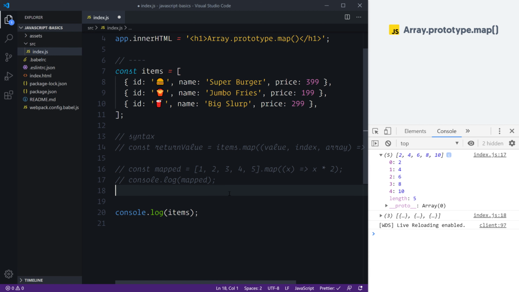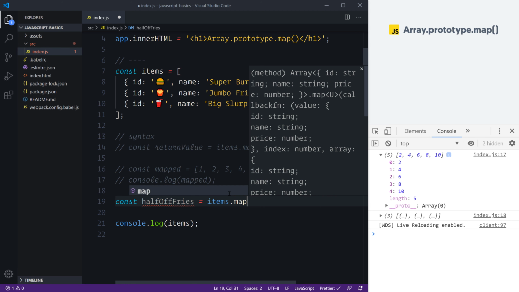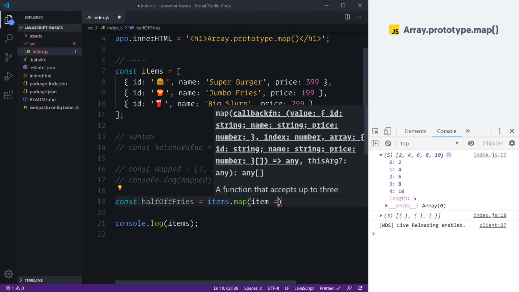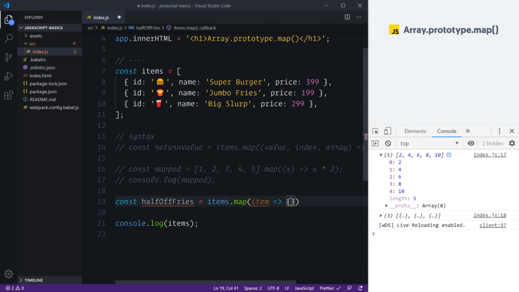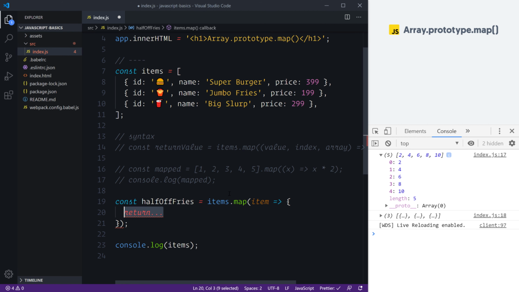So underneath our mapped, we're going to create a new constant called halfOffFries. We can then say items.map. We just want to talk to that single item, and inside the body of the function, we now need to go ahead and return something. But what do we need to return? Instead of just going ahead and returning things randomly, let's have a think about our code. Now, what we want to do is essentially look for our jumbo fries, and if we find it, we want to divide the price by 2, which seems simple enough.